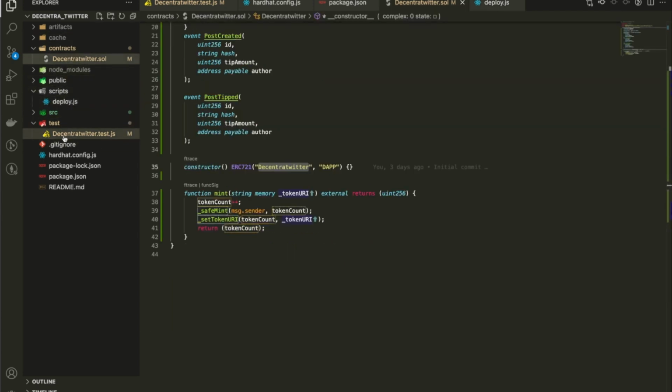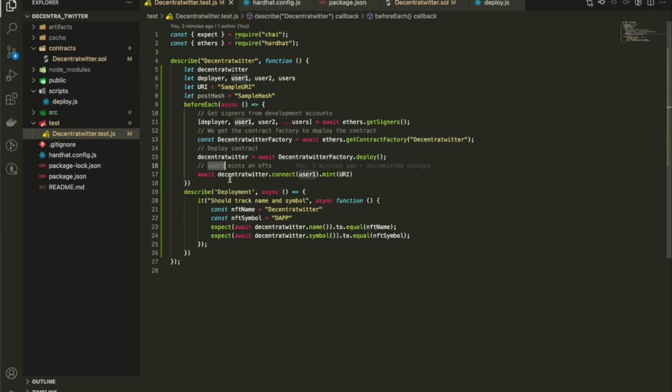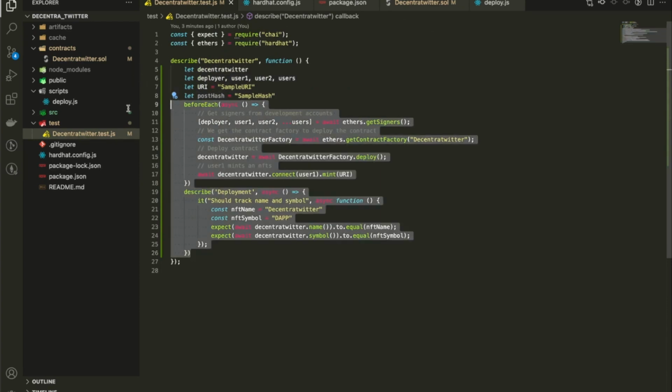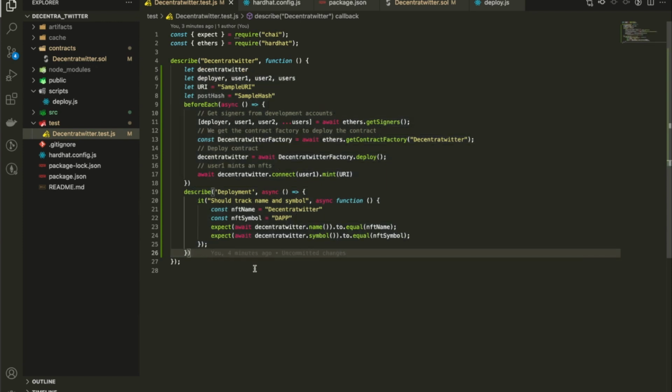Okay, and then after that, user 1 mints an NFT, and we do that in the beforeEach hook. We pass in a URI, which we set just as a sample URI. And that's basically the gist of the boilerplate code.